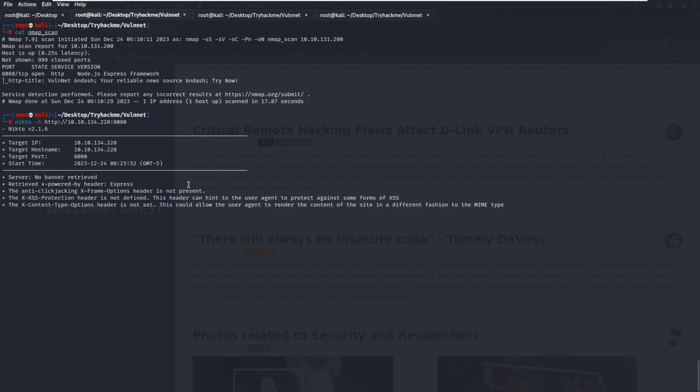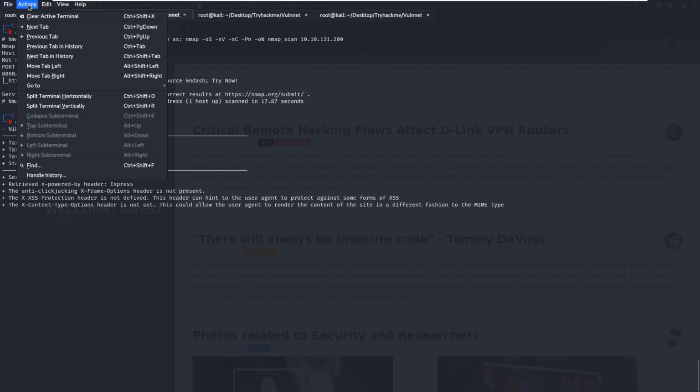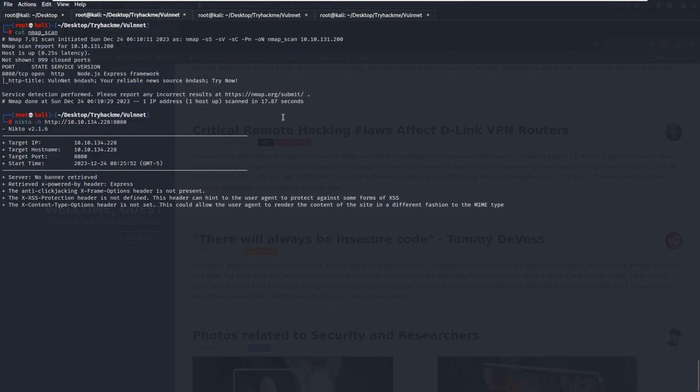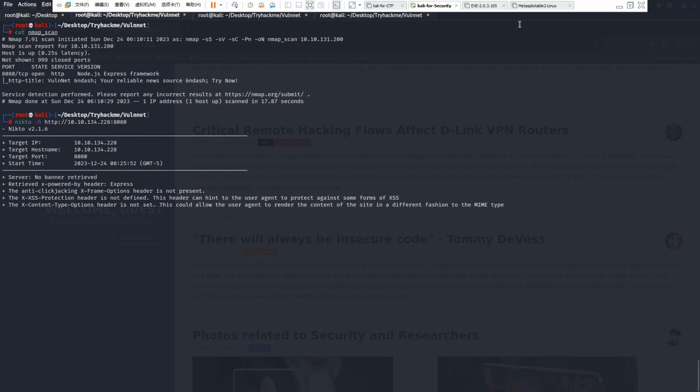Nikto can tell us rich information about the web application, for example, the banner, the headers, the allowed HTTP methods, and also some common files or directories. In some cases we can utilize such information to make exploitation. In this case we cannot get such information.